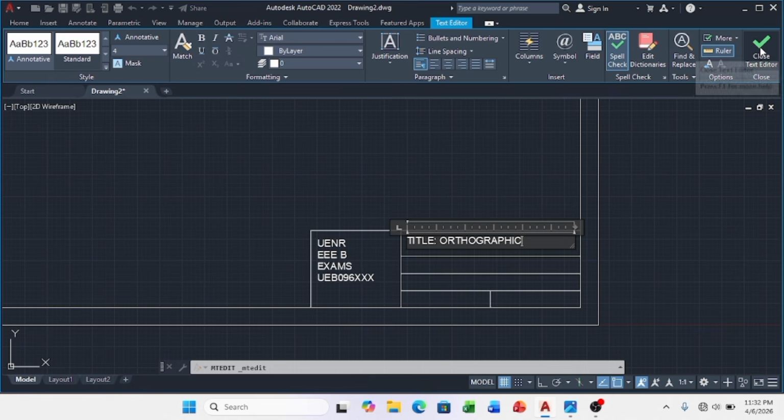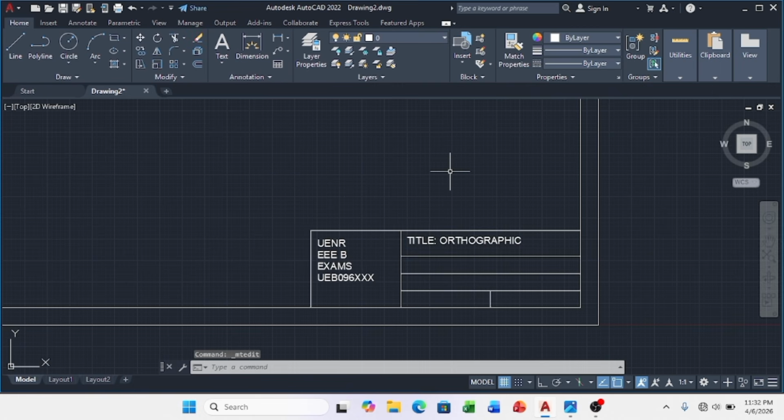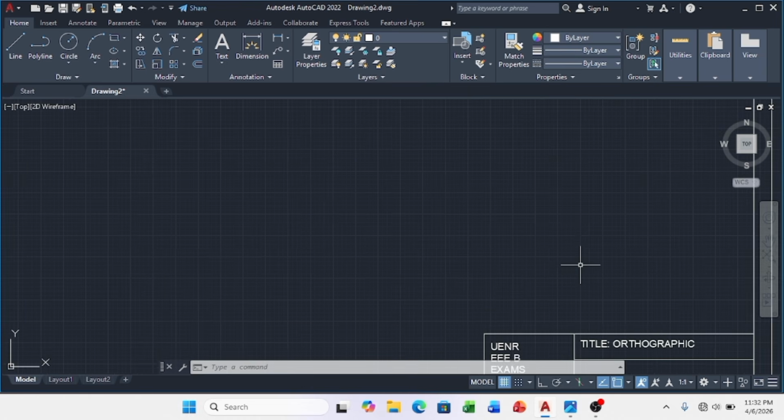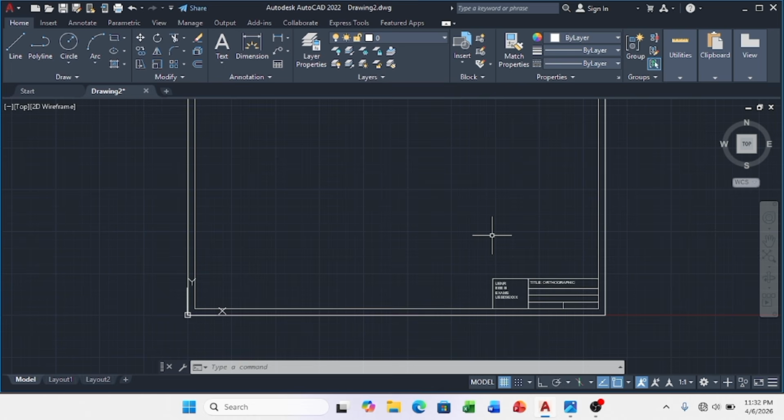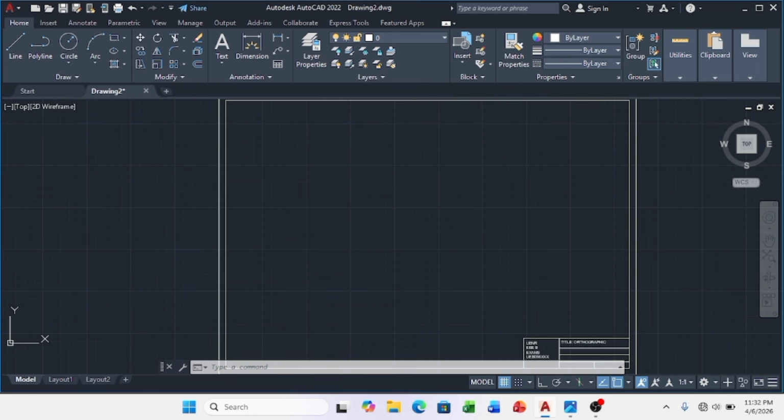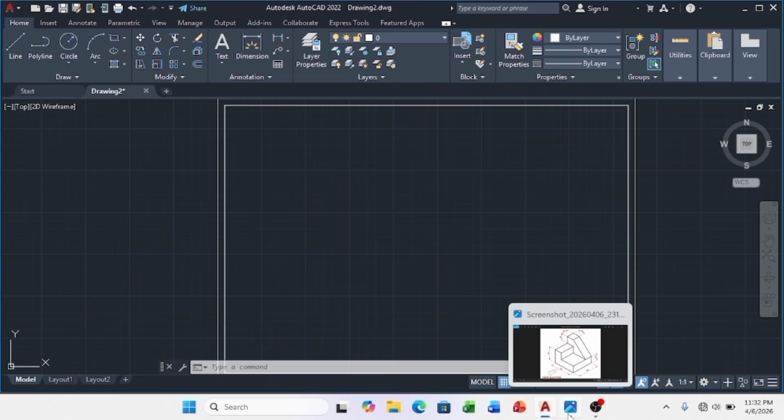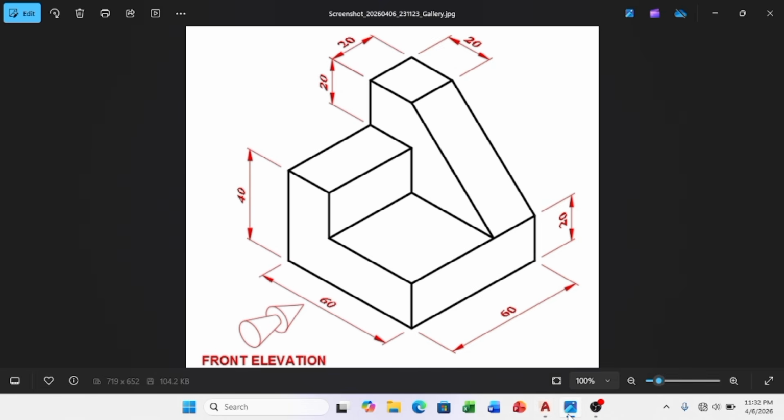So you repeat the same process to fill in the remaining information you want. That is not the purpose of this video. So let's move straight ahead to the orthographic projections. For orthographic projections, looking at this diagram, we are going to draw this isometric into 2D form. We are converting this into 2D.